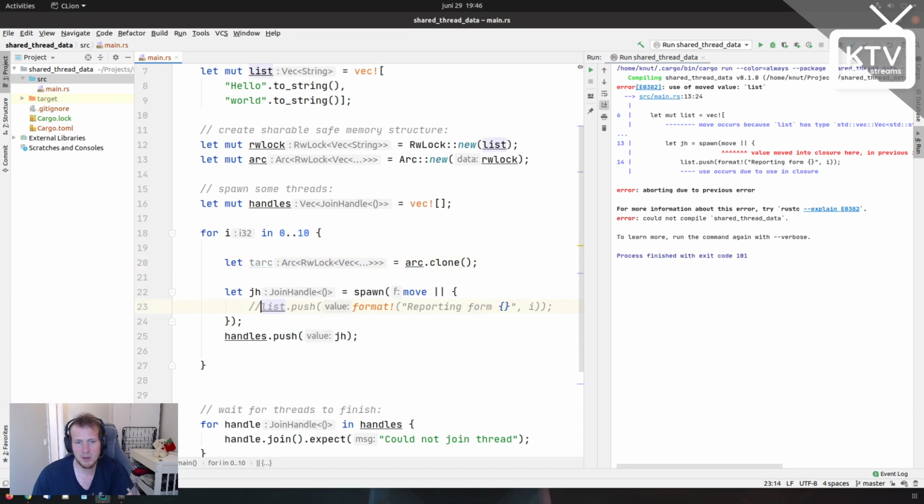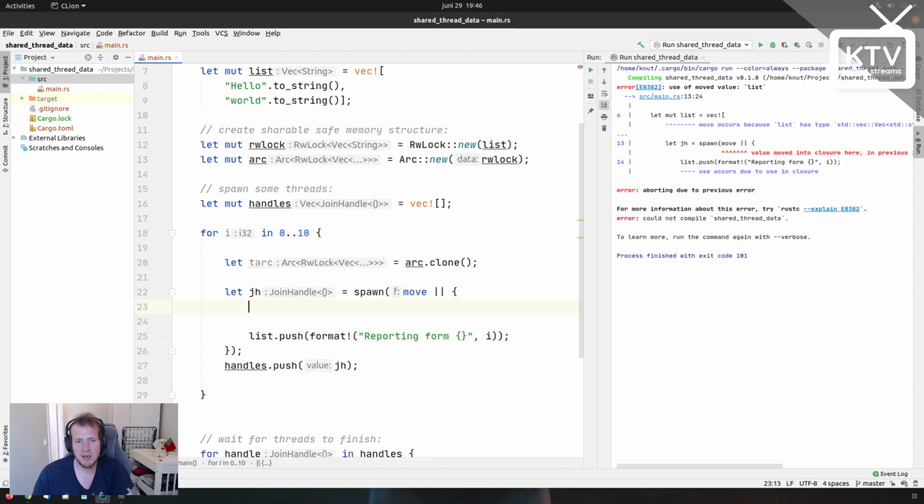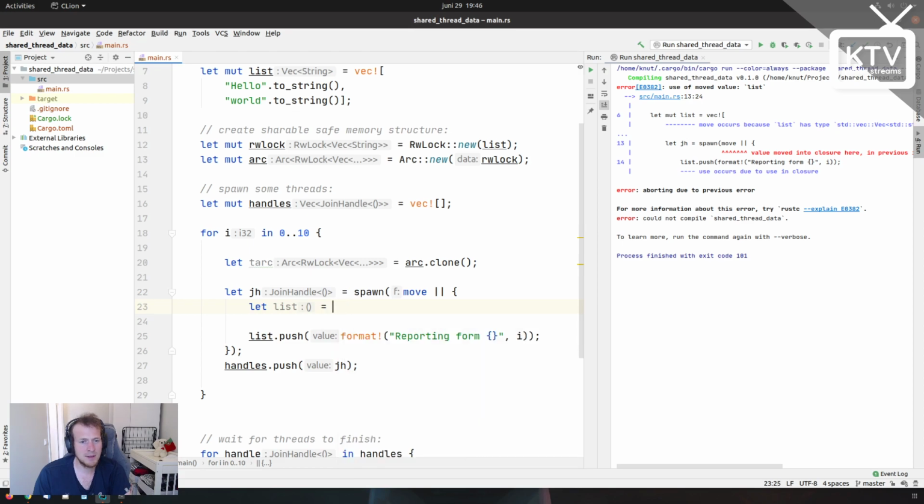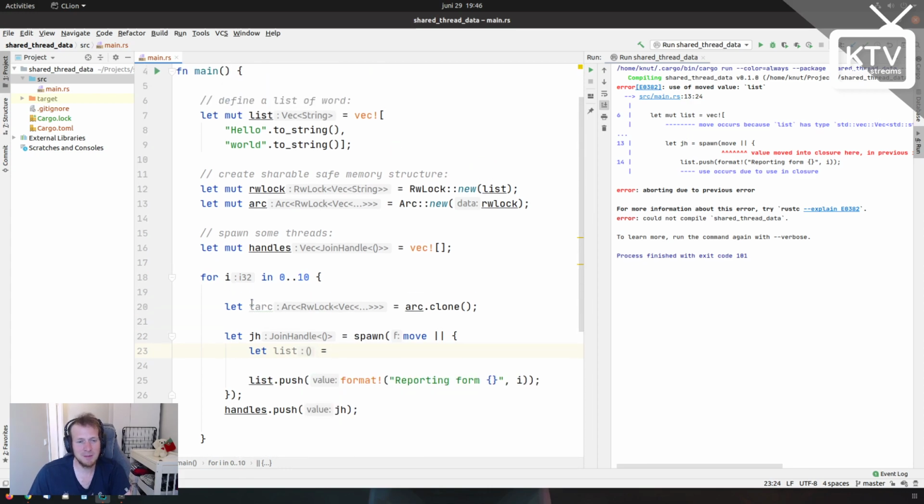So we cannot push to the list, right? What we've got to do now is move the tarc in here, and then when the thread runs, we want to get this variable list, which is a mutable version of the list that came out of the RwLock. Let's do that. Let list, so now we're redefining the list inside here, equals arc dot, no, actually it's not arc, it's tarc. Okay, this is not very pretty. I'm going to rename this thread arc.